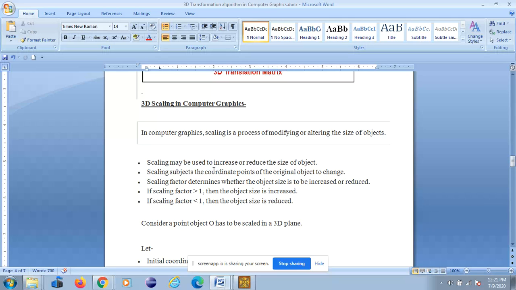There are two cases of the scaling factor. If the scaling factor is greater than 1, then the size of the object will be increased. If the scaling factor is less than 1, then the size of the object will be reduced or decreased. Getting my point? Now you understand what the scaling factor is.